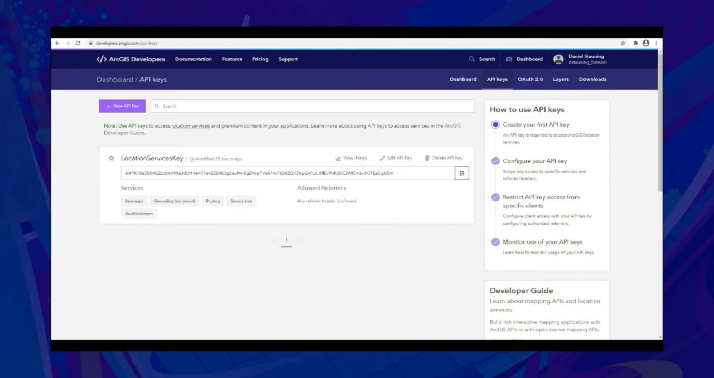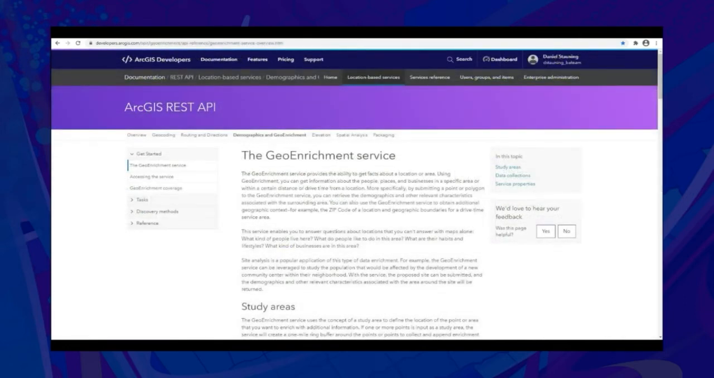Also provided with these keys are detailed usage metrics so that you can monitor the usage of your API keys. And that's a quick rundown of the new developer experience. It's as easy as signing up for an account, getting an API key, and getting started with the new developer guide and live samples. I'll also mention that there's a more detailed REST reference for GeoEnrichment that has more detail on some of the optional parameters.